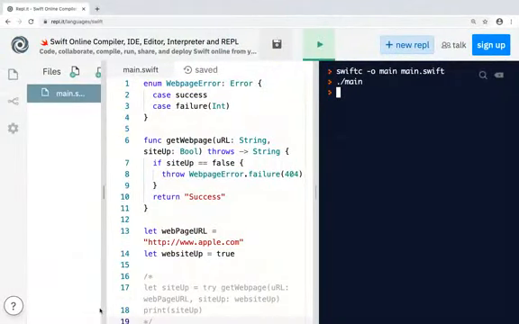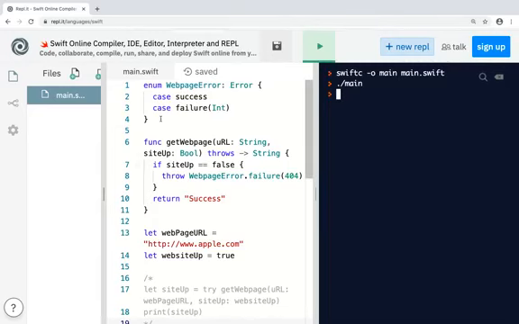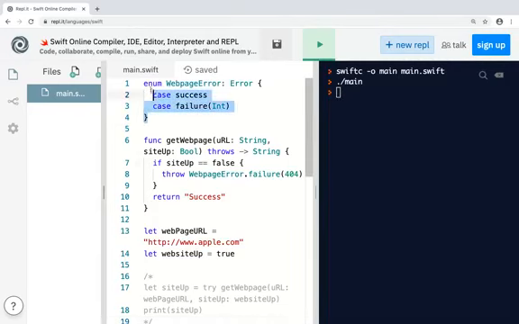Here's an example. At the top of the screen here, I have an enumeration. The name of this enumeration is WebPageError. It conforms to the Error protocol. It has two conditions. It can either be successful or it can fail. Which is to say, if you're trying to access a web page, you can either access the web page or you can fail to access the web page. In the case of a failure, we are going to associate an error code. This error code will be of type integer.